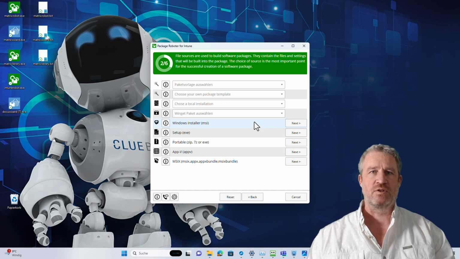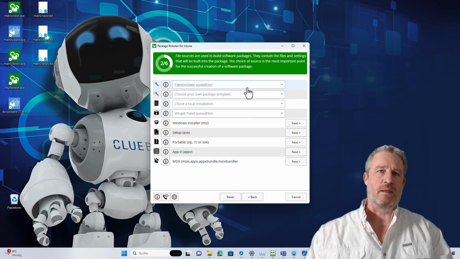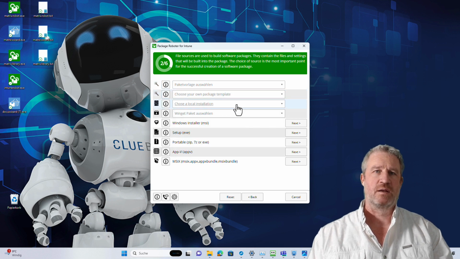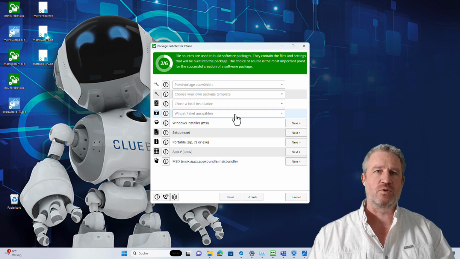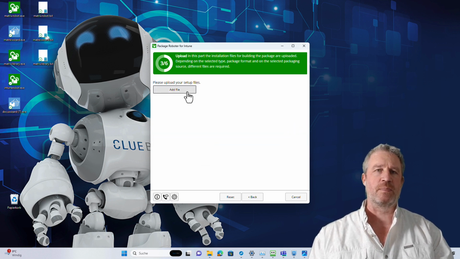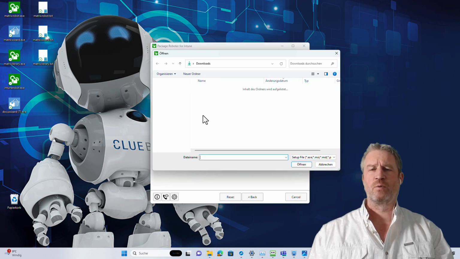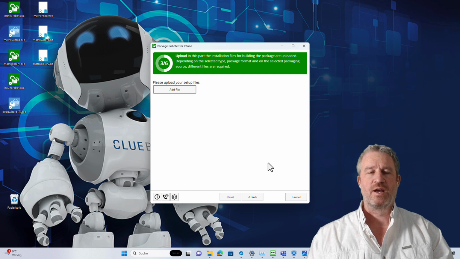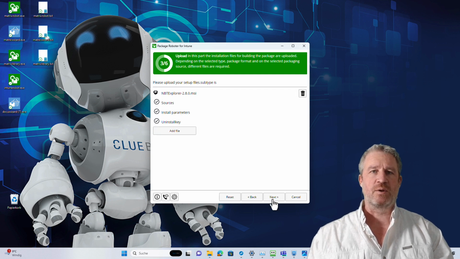In the second step, you determine the file source. There are various options available here, from selecting a known package template to selecting a locally installed application to selecting a web source. In our case, we want to process an MSI file, so I select this point. Now we have reached the point where we can upload the file. Depending on the size of the installation file, this process may take a while.